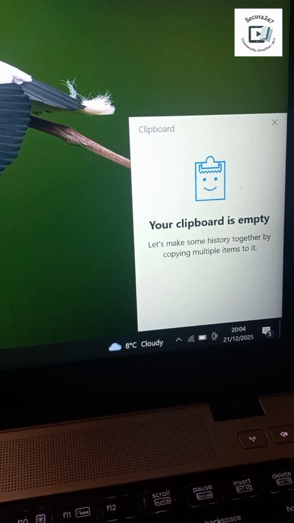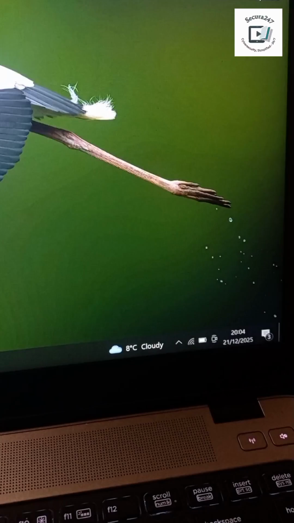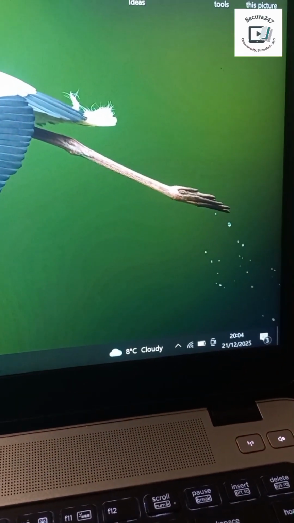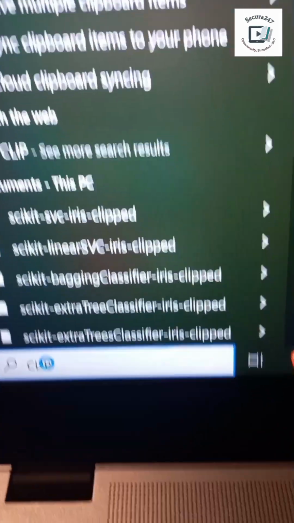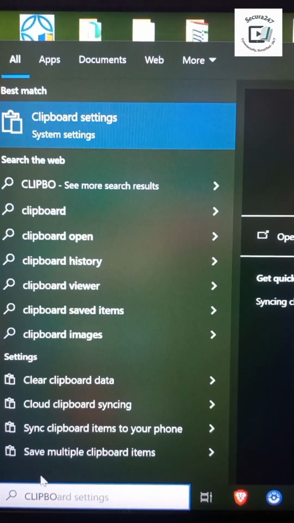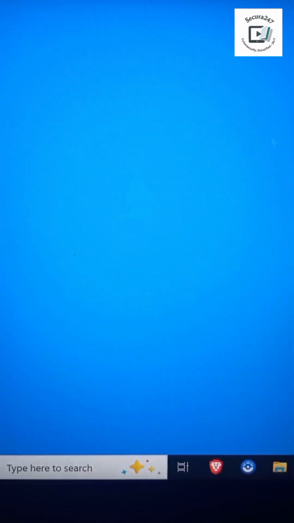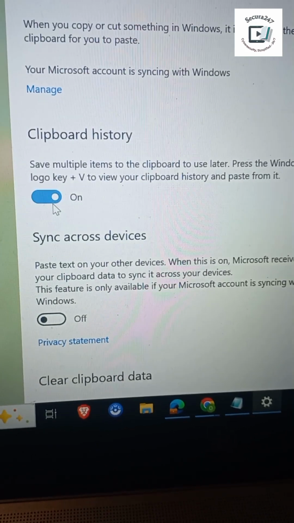All right. To stop Windows from saving the clipboard history, you need to turn these settings off. So all you have to do is go to your search bar, search for clipboard history to make it easier for you, and thereafter hit clipboard settings. And boom, as you can see, clipboard history. So you toggle that off.